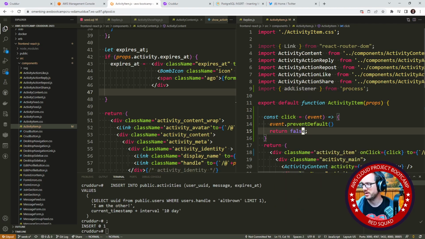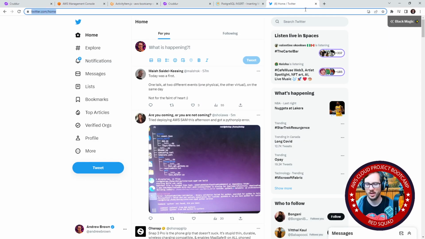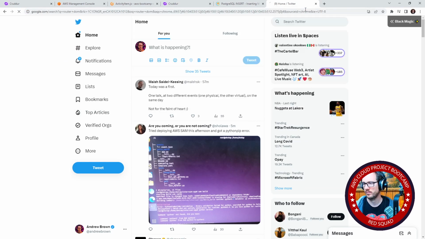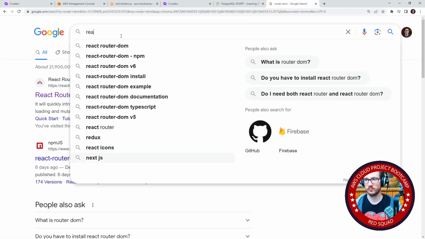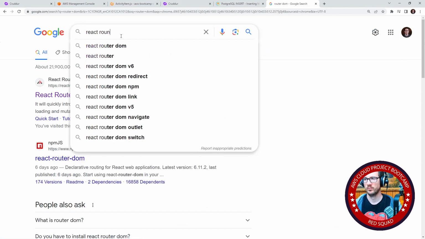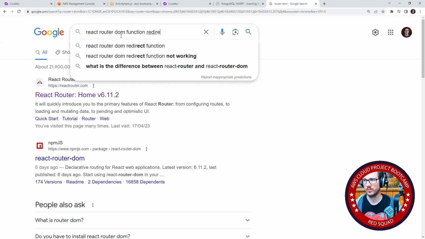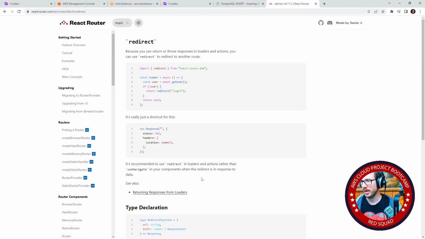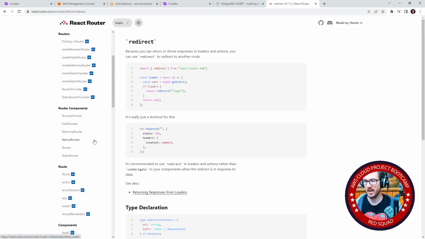And so what we want to do here is redirect it in this case. So I'm not exactly sure how we do that. So we'll say React Router DOM, function redirect. I'm not sure what the name of the function is. We actually haven't had to do that at all. So the easiest way is to do an href. I'm just not sure what it actually is for this.